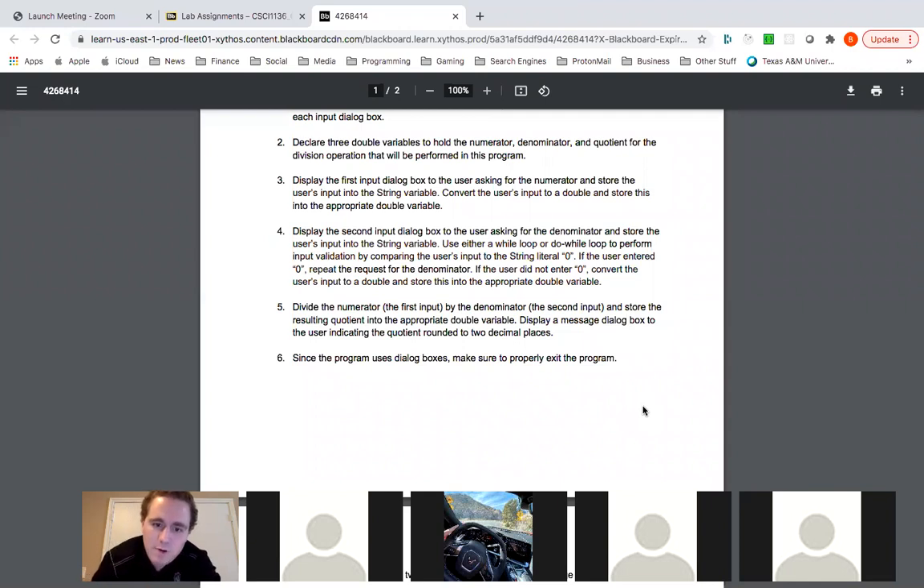And in this particular part, we're going to also incorporate a little bit of string formatting from the end of chapter 3. So when you actually get that quotient and display it in the message dialog box, you're going to round that to 2 decimal places. Or put another way, it's going to be formatted to 2 decimal places.